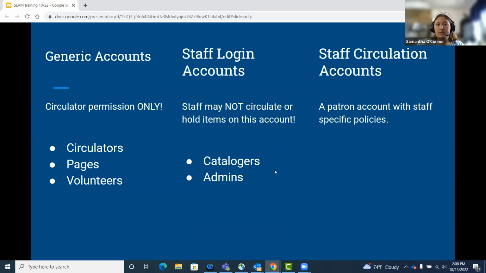Staff login accounts, which is really what SLAMs are in charge of. The key thing is that people really should not be using these accounts to circulate items. And that includes circulating items for use in the library, say, for example, checking out a bunch of things to use for story times. What we would recommend is that you create a generic patron level staff account that you can check out those items for, just to keep these staff login accounts as clear as possible without having to worry about things going lost on them or anything like that.